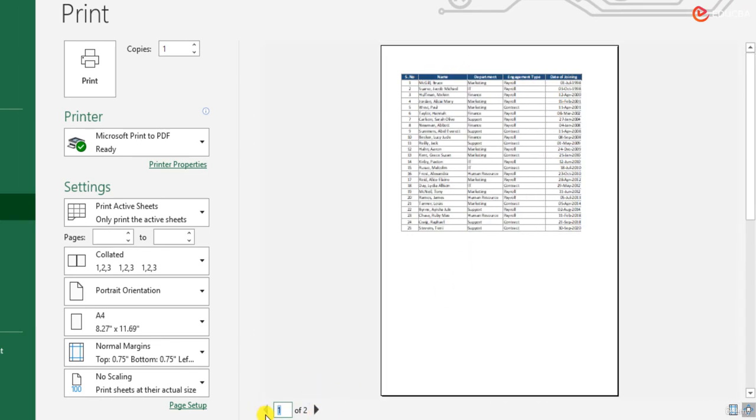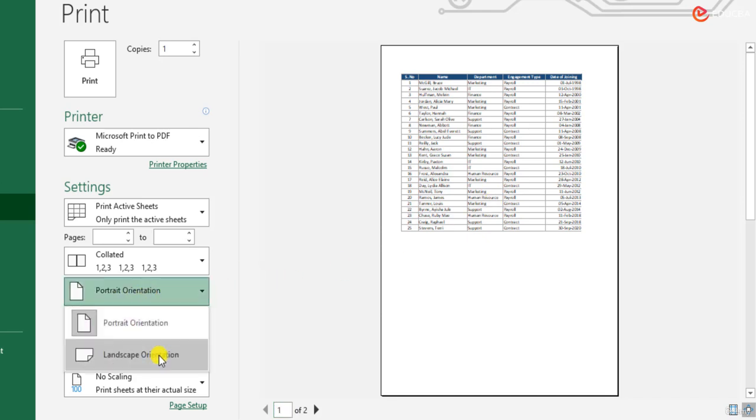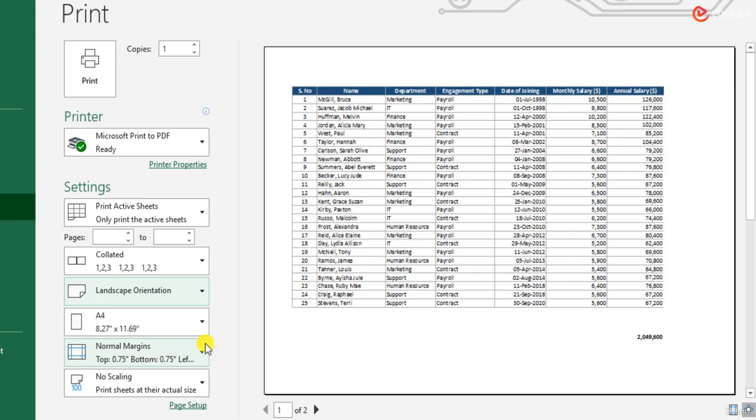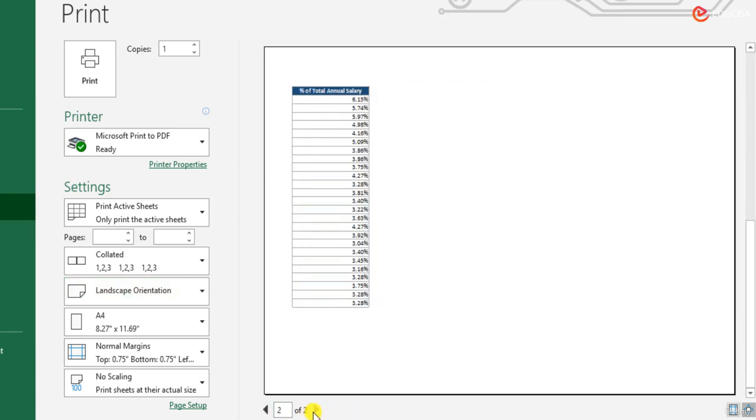Now I don't want that to be visible in 2 different pages. I want them to be visible in just 1 page. So I have an option here. I can select, instead of portrait orientation, landscape and see. We have this here, but still there is something missing. There's something going on to page 2.